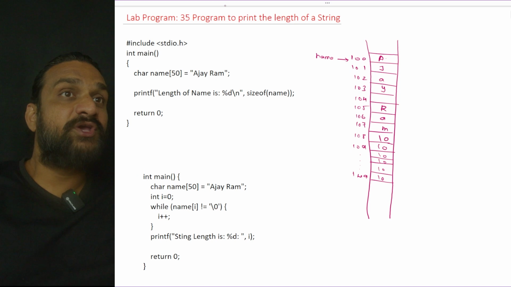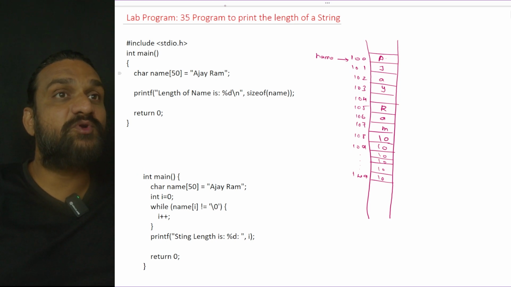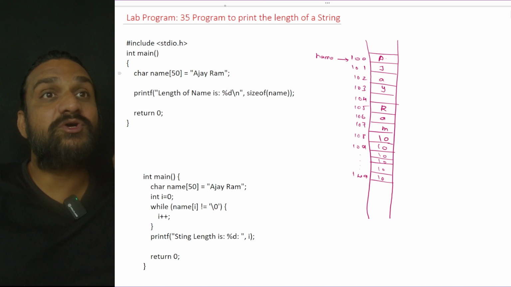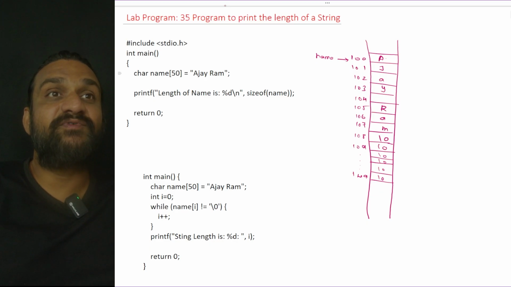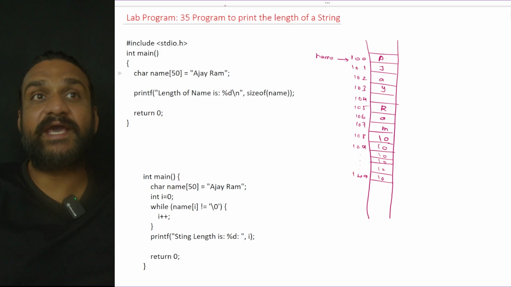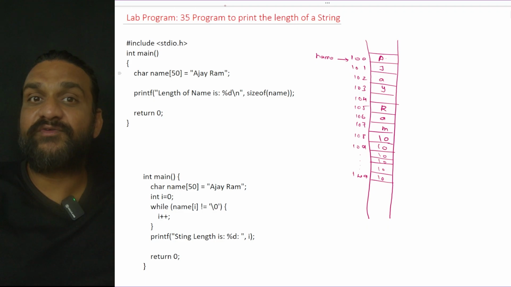So first we will understand the use of the sizeof operator to find the length of the string. Here I have used this program, which is going to demonstrate the use of the sizeof operator. In this program I have taken a character array of size 50, and I have assigned the string Ajay Ram to this character array.